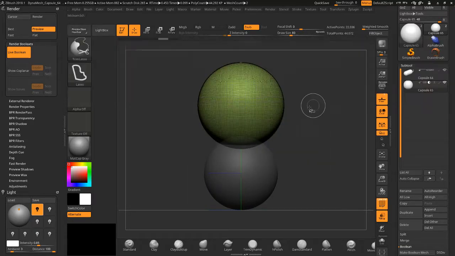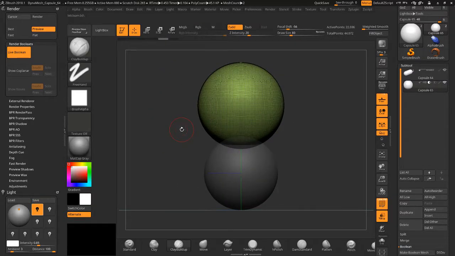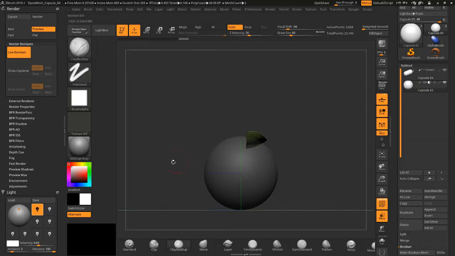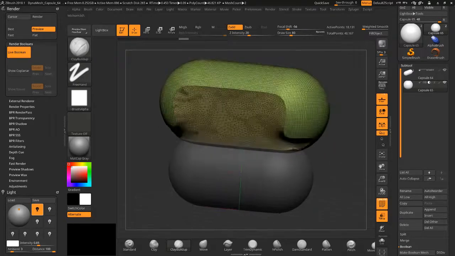Maybe it's the trim lasso. So trim lasso cuts into your geometry. It only cuts on the one side. I'll hold Control and Shift, and I'm just kind of drawing, and I'm cutting into my geometry. See that?